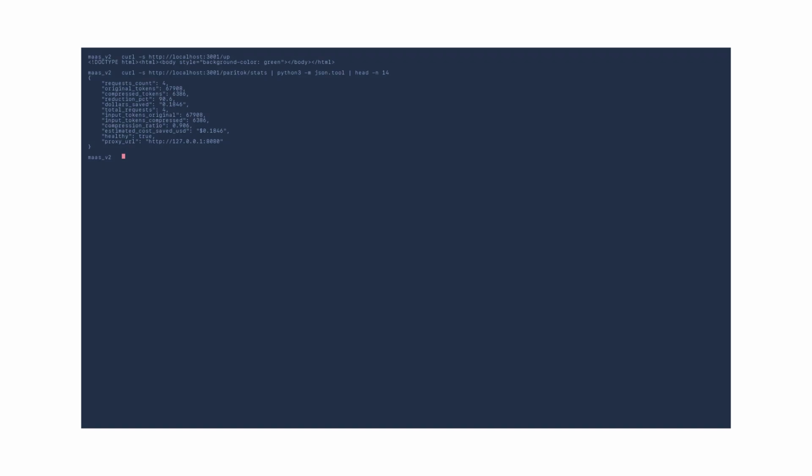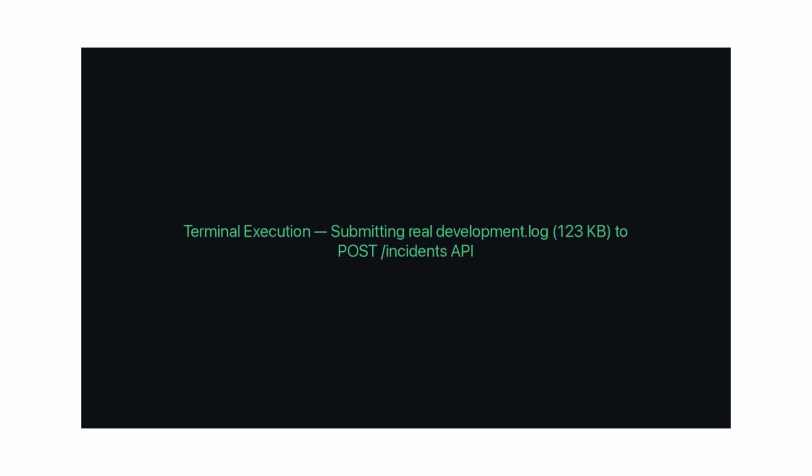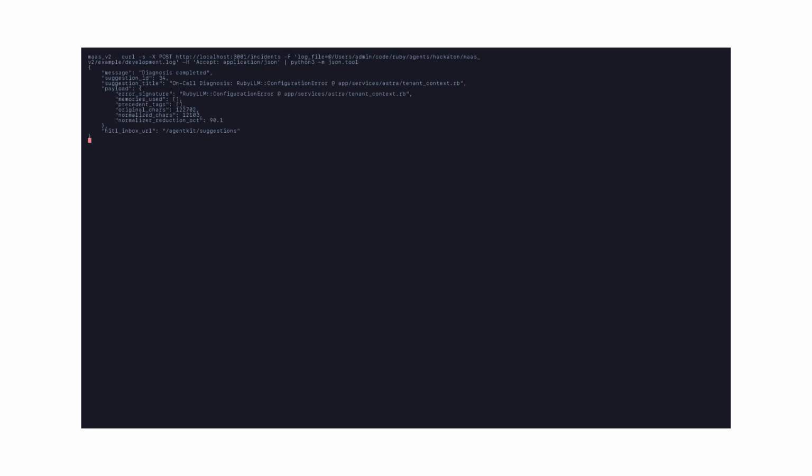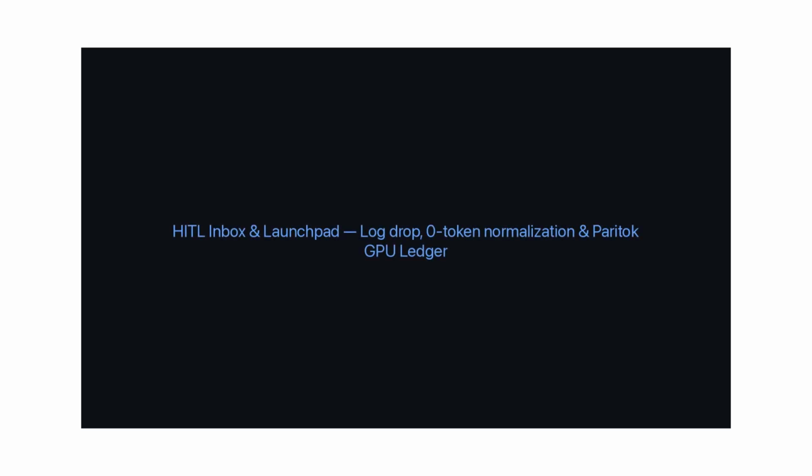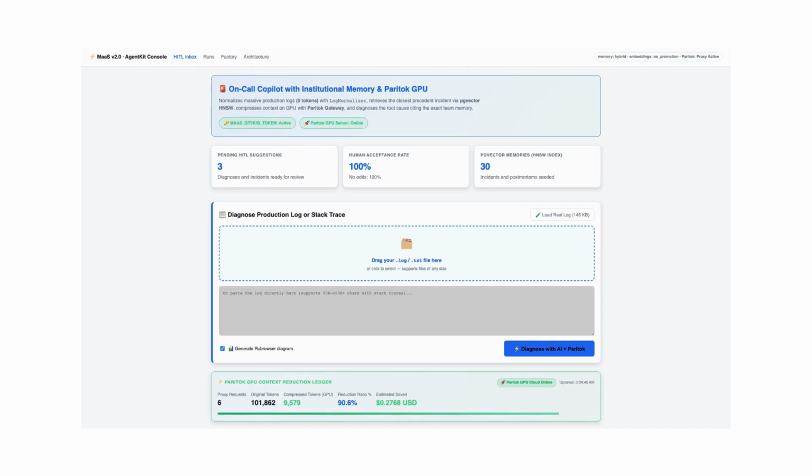Next, we query /Paritok/stats to verify real-time GPU proxy connectivity, live token reduction percentages, and total dollar savings. We can also trigger incident diagnoses directly via curl by attaching a real 123 KB production log file, example development.log, to the post-incidents API endpoint. The log normalizer immediately filters 90.1% of third-party gem noise at zero token cost and returns a diagnosis completed response with the HITL inbox URL.